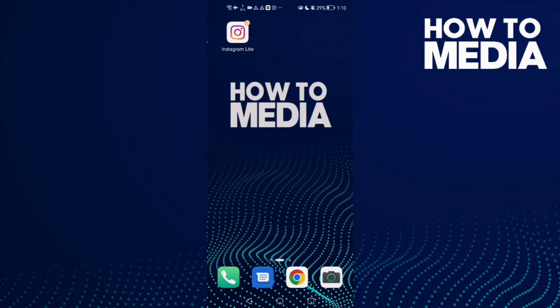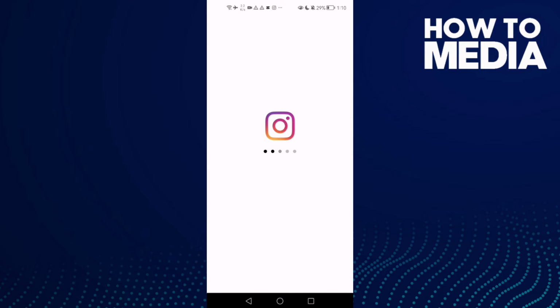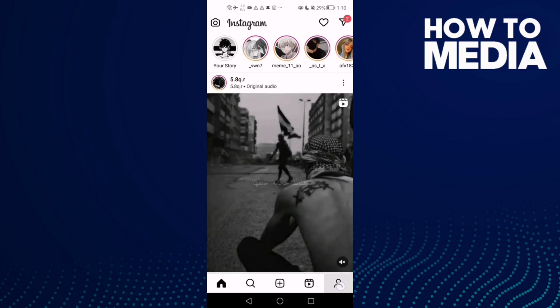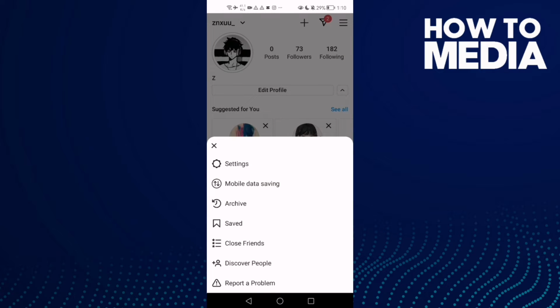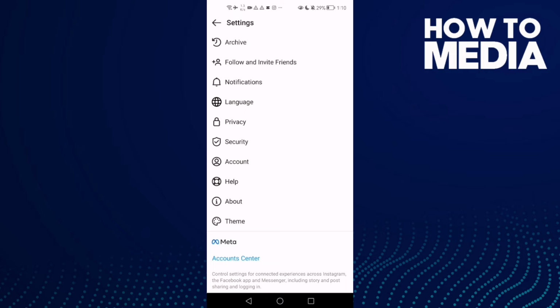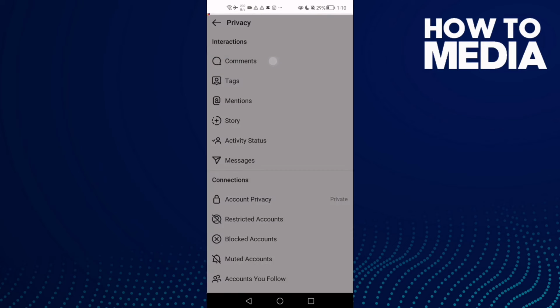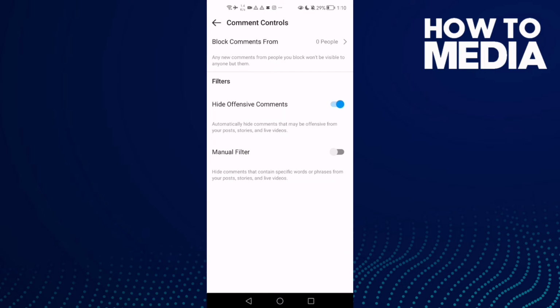First, open Instagram Lite, and now click on your profile and then click the storylines, and here you will find settings, and then click privacy and then comments, and here you will find the manual filter.